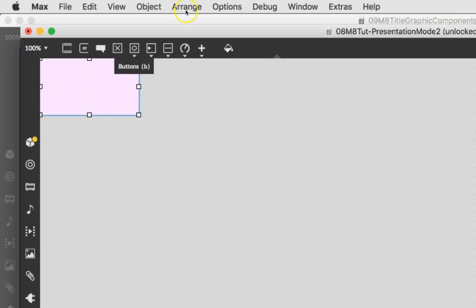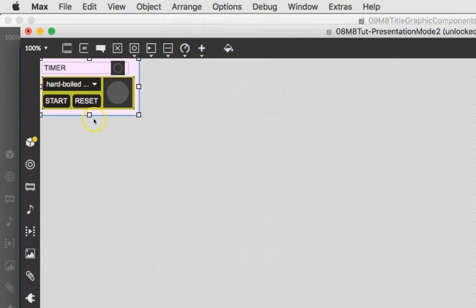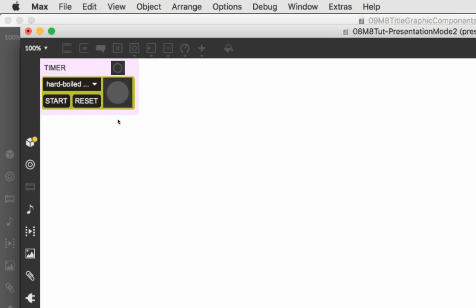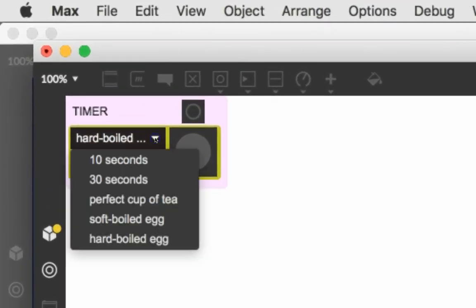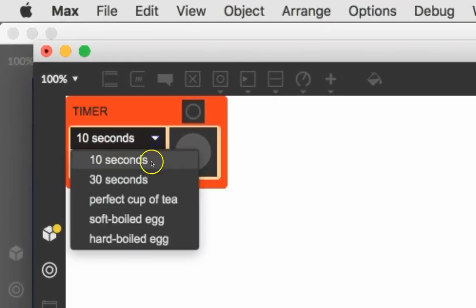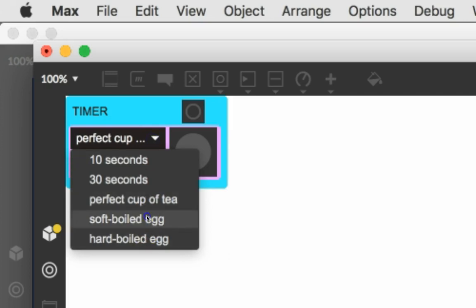Now, if we send this one to the back, arrange, send to back, then we get our things there in the right order. Okay, so let's lock it and see how it looks here. 10, 30, perfect cup of tea, and soft-boiled egg, and hard-boiled egg.